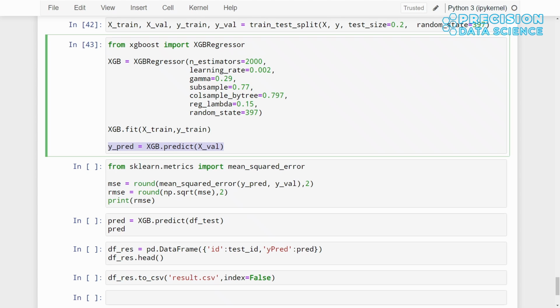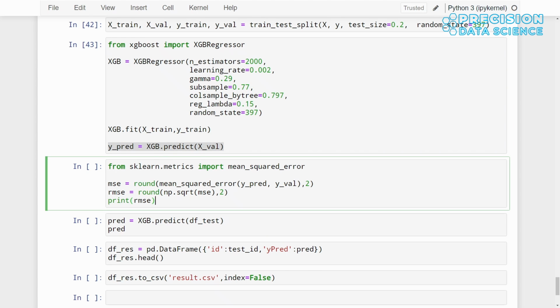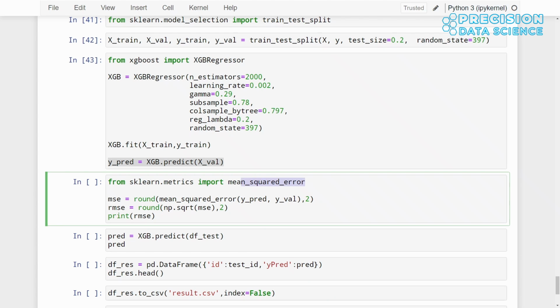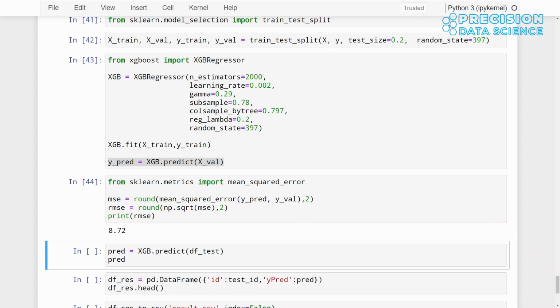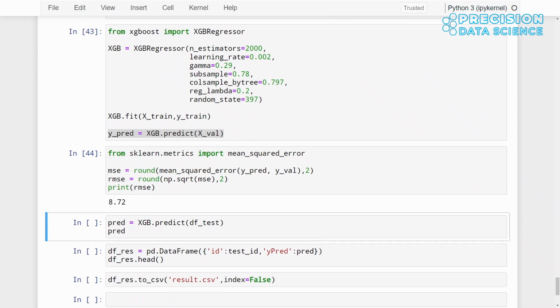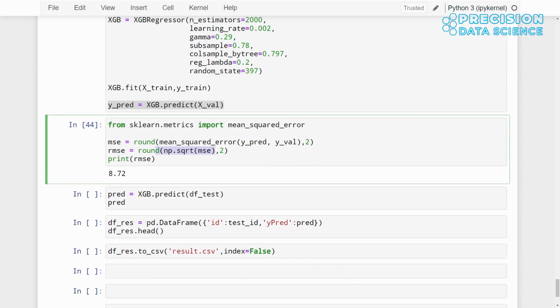After the model learns by fitting the data, we're going to predict the label values for the validation set. For evaluation, we will import the mean squared error from the scikit-learn library and try to find the values by comparing the predicted and validation set values. We will calculate the RMSE by taking the square root of the mean squared error, and here we are getting an RMSE of around 8.7, which is a good value.